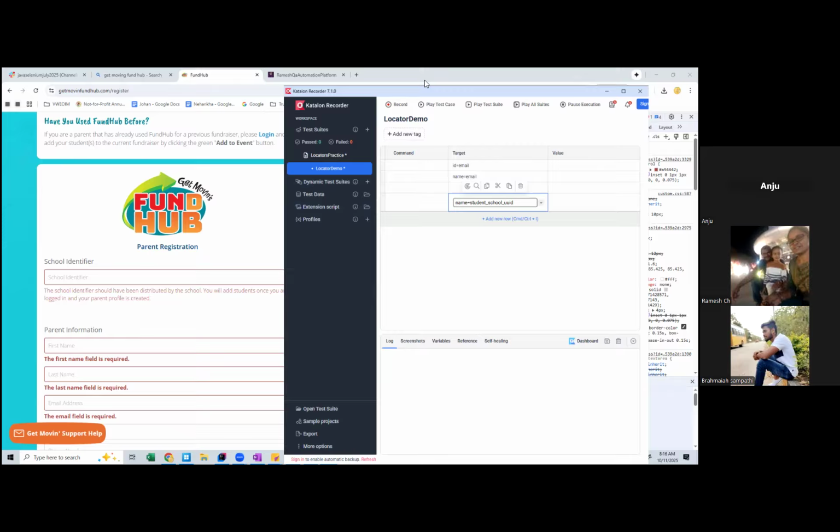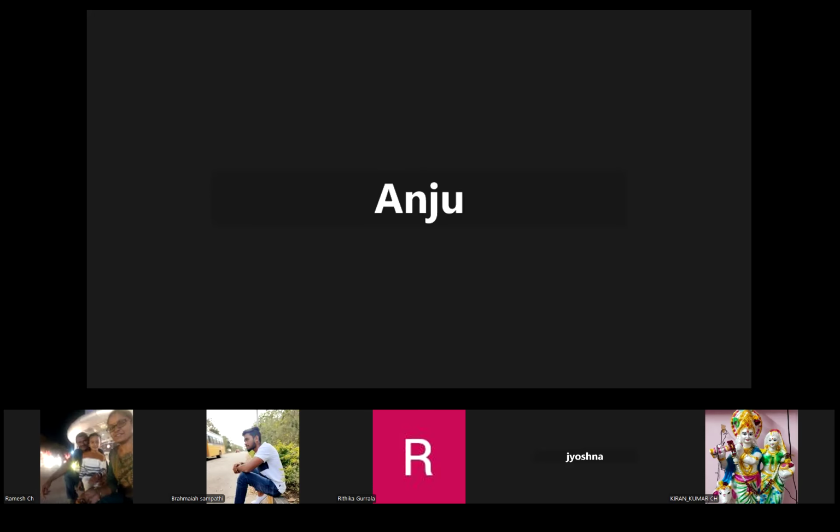But placeholder, aria-label, value, title, these attributes you cannot use. Type, you cannot use directly. Those are not in the locator list, right? That's why you cannot use them. But there is another option I'll show you. In XPath and CSS selector, you can use those.